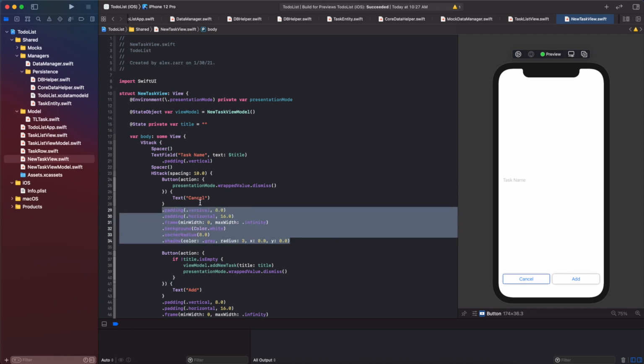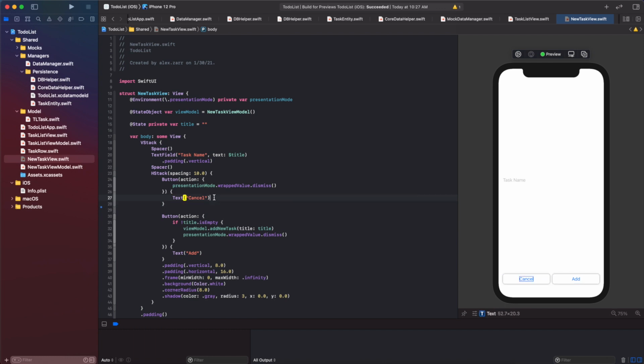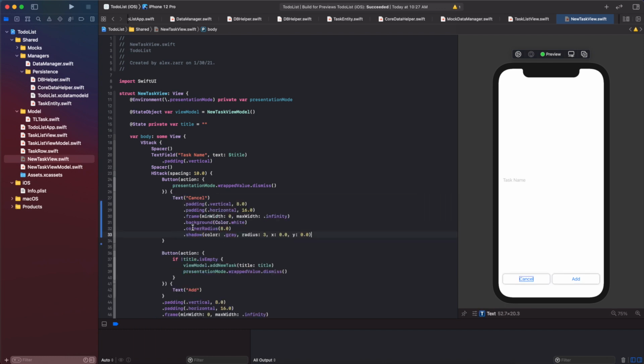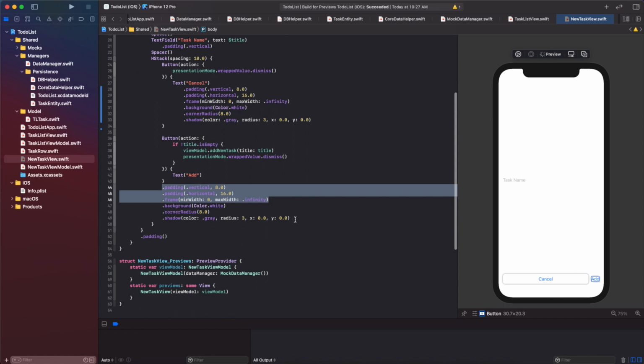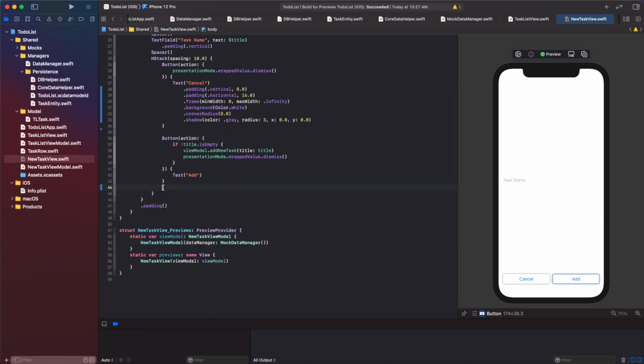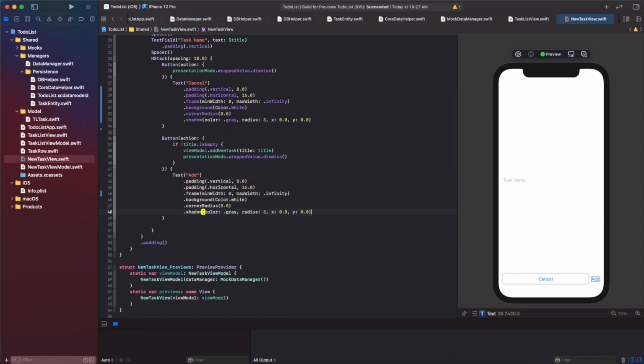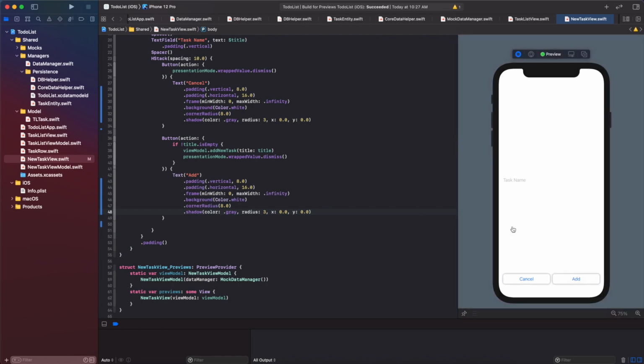You just cut it from here and add it to your text. And the same is here. Now let's run and check it. And now, as you can see, all this stuff is a button.